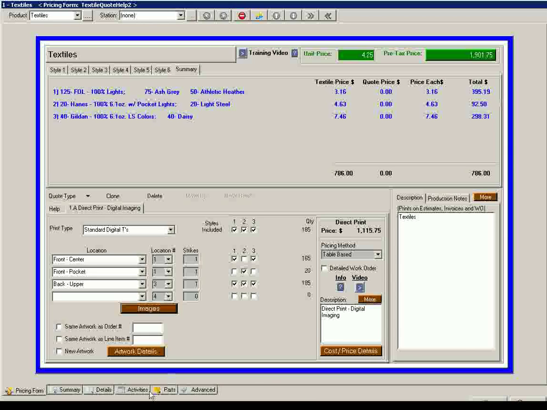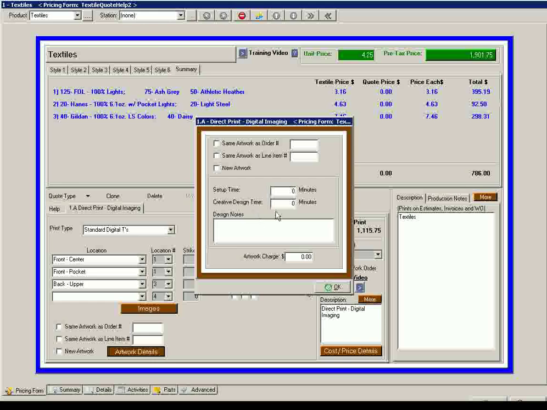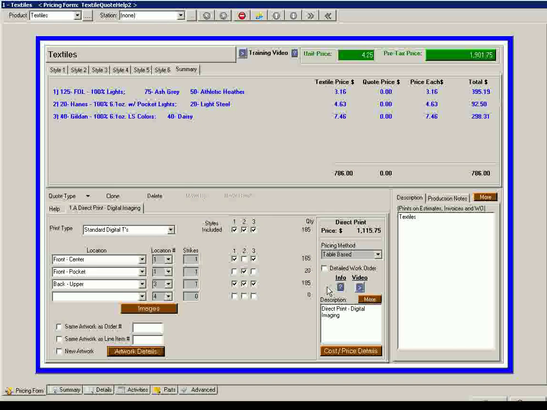As far as the artwork is concerned, is it the same artwork as another order or another line item, or is it new artwork? And if it's new artwork, what is the setup time and creative design time or an artwork charge? If we look to the right, we'll see that there's a direct print and a price for just this print. The pricing method currently set as a default by the print type was table-based, meaning it is referring to pricing tables to come up with my retail price.